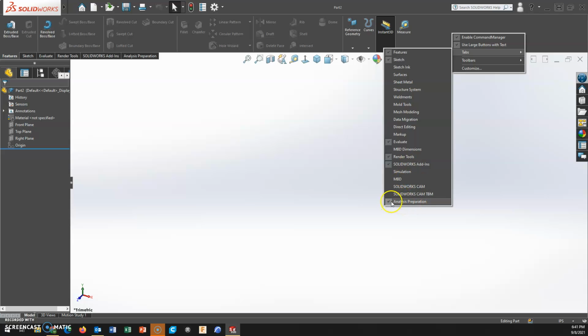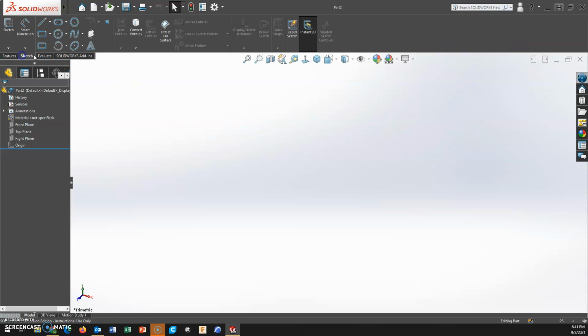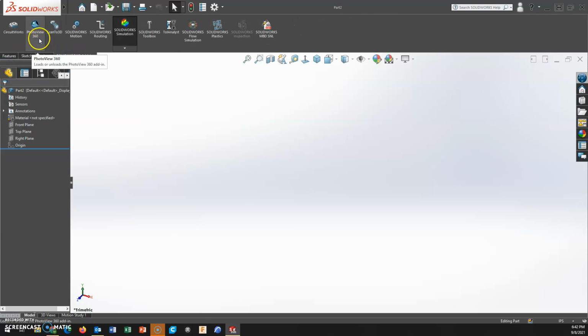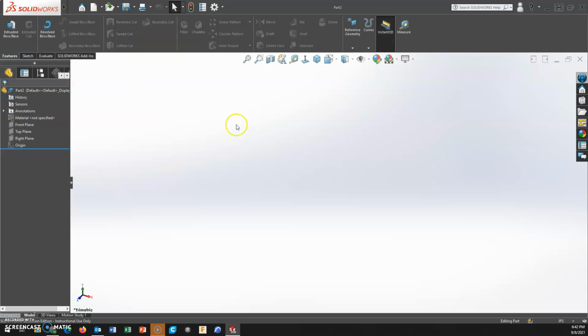That analysis preparation always comes back on, and I don't know why, even though I turned it off. If I come back to it later on, it will be there. But if I go to Photo View 360, my render tools automatically turn on. So I got to turn that off. Photo View 360 and it goes away. It's just one I notice. So modifying your tabs.